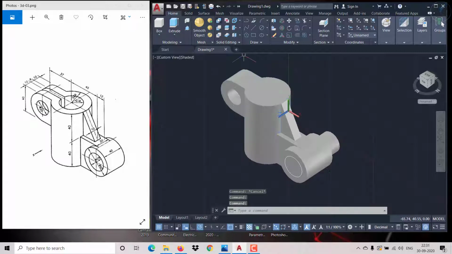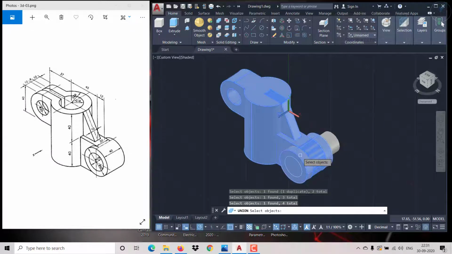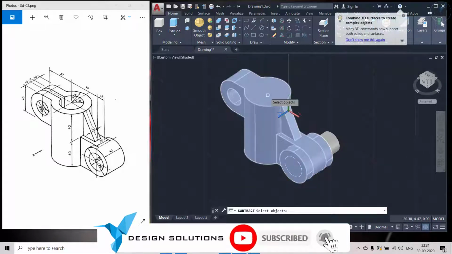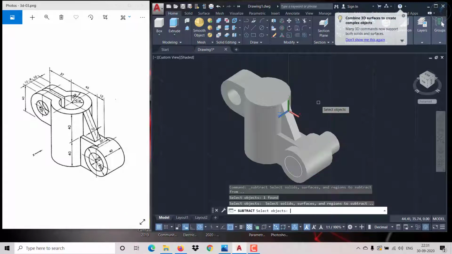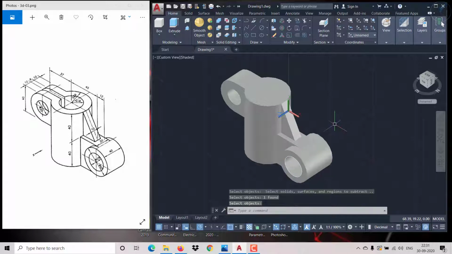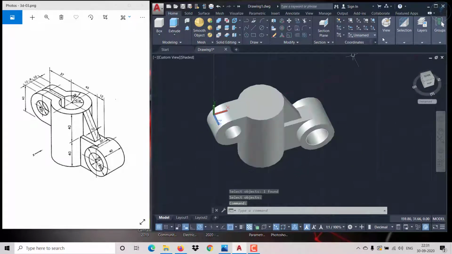So click on union, select this one with this one, enter. So now subtract this with this one, click on subtract, select the main solid, enter, then the subtracting solid, enter. So automatically it will make you a hole like this. So now we need to make the top.